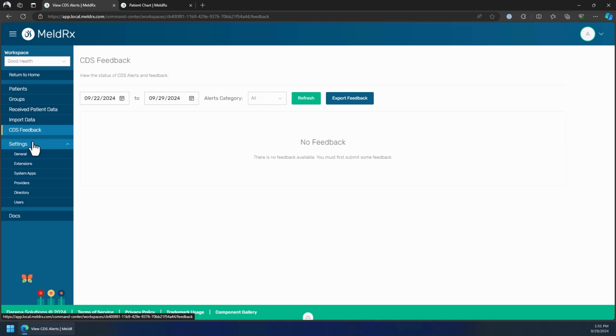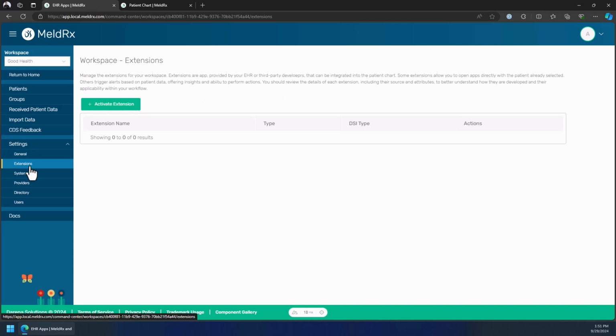The way we do that in MailDirect's is we go through a tab called extensions. Extensions is a term that we have used to basically refer to the different kinds of DSI apps, whether predictive or evidence-based, whether they are launched as EHR launch or CDS hooks, how we can bring all of those apps and concepts into a common concept that can then be used to generate the alerts that are shown at the patient chart.